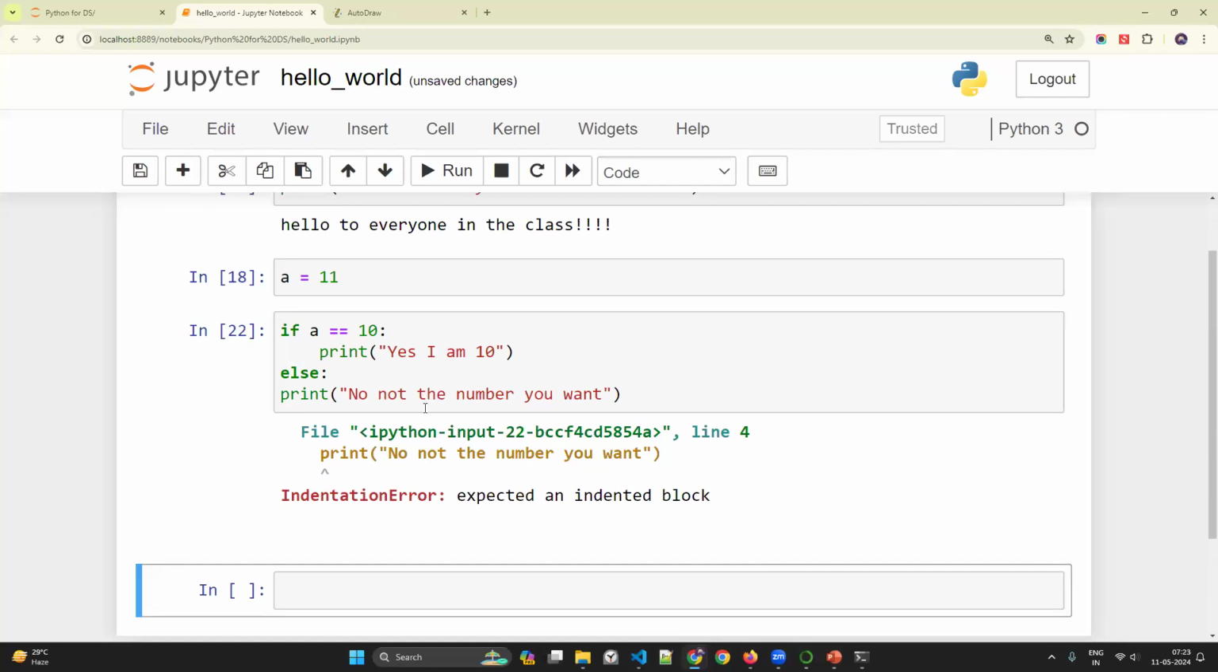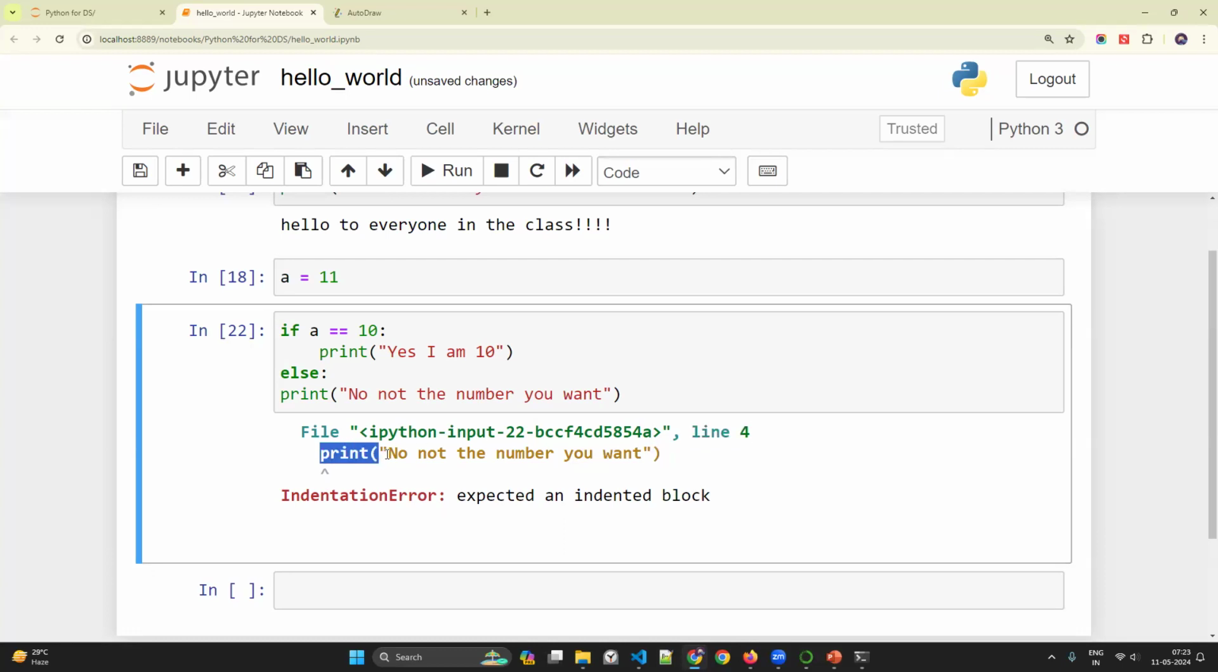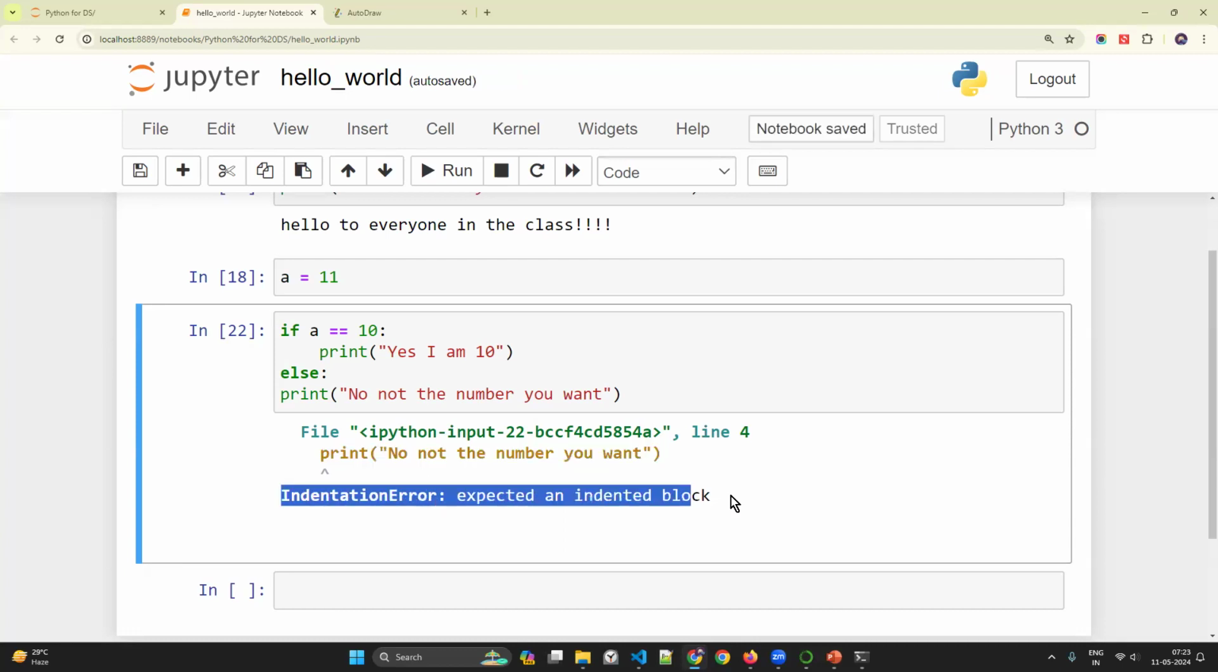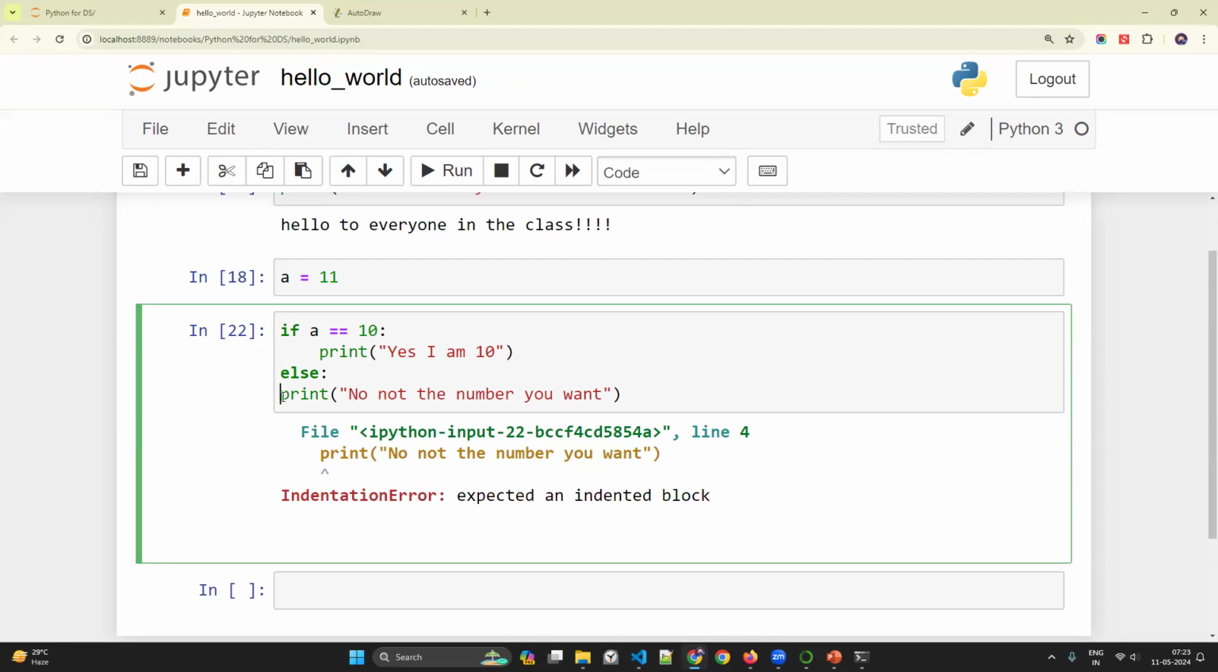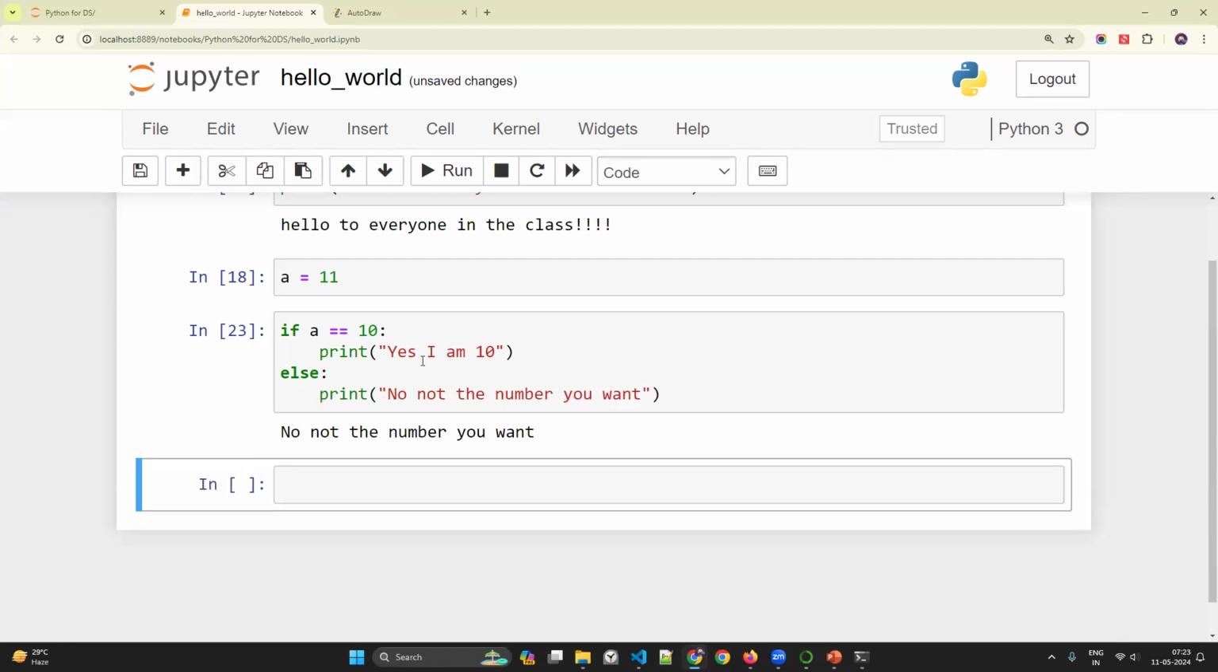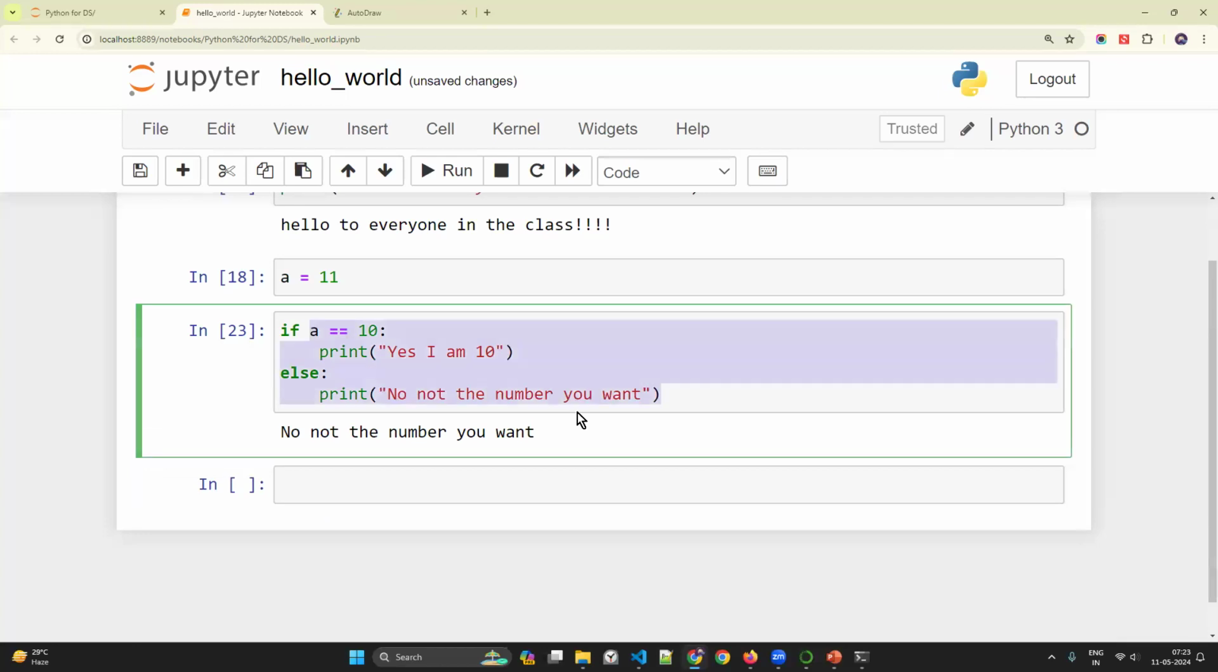Oh, then there is one more error. In line number 4, in this print line of code, we got the same indentation error. It is expecting a tab or 4 spaces. Let me give 4 spaces: 1, 2, 3, 4. I'll run it once again. Our issue is resolved, right? The indentation issue is resolved. So this is how we tackle the bugs, the challenges or errors in our code.